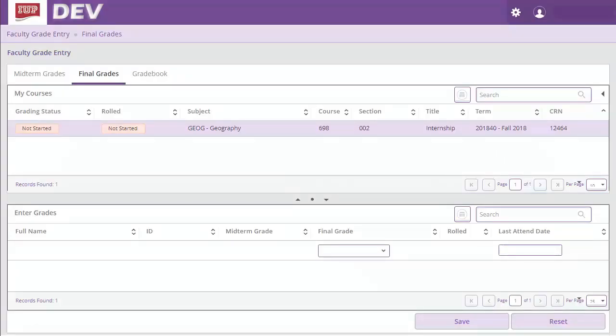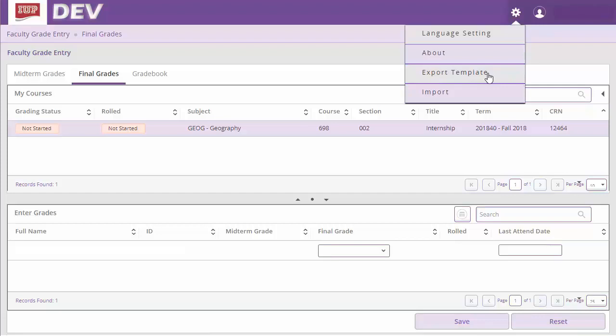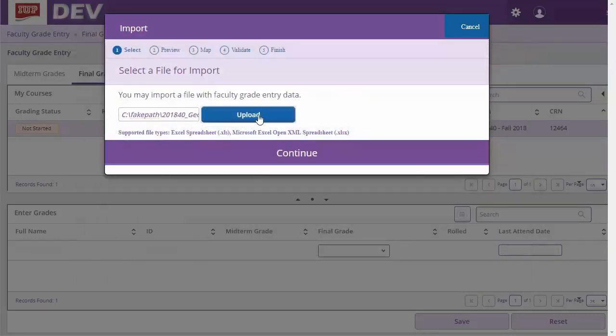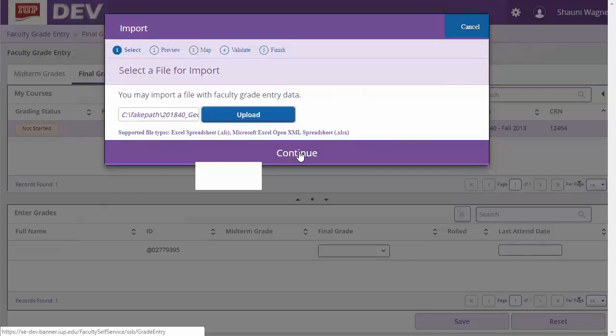To upload your file, go back into faculty grade entry and open the class back up. Click on the gear icon next to your name and select Import. To find the file you just saved, click the Browse button, search for the saved file, then click Upload. Now select Continue.